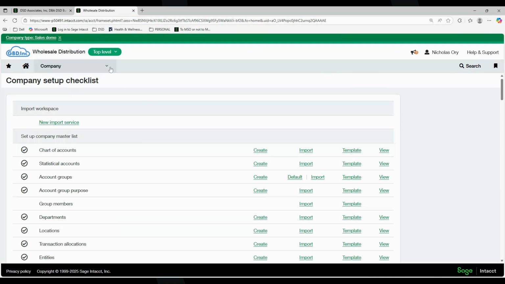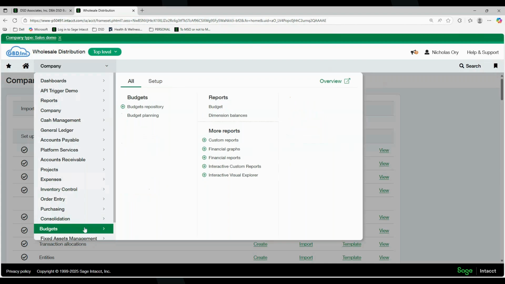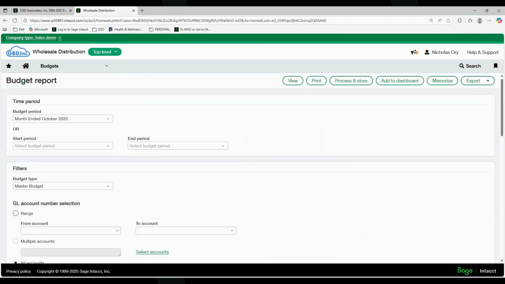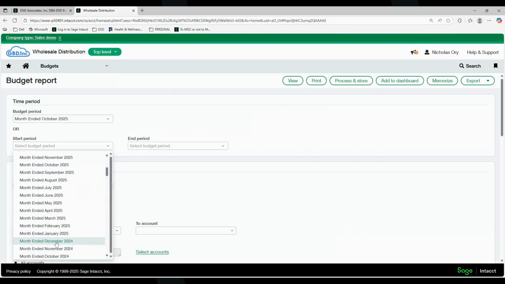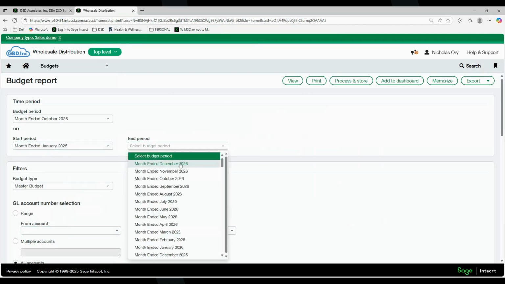So with that, budgets. This is one of the big things. It's a little bit different. You can get to it by going to budgets. And the first thing that I recommend is going to budgets and going to your reports. Again, you know, we're in 2025. We're nearing the end of 2025, right? And so in preparation for my budgets for 2026, I want to run a budget report. Okay. So on this, on your start period, I highly, highly, highly recommend grabbing month ended January 2025, and then your end period to be December 2026.